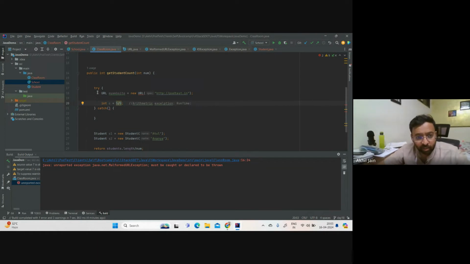Now you can see you have two lines of code which can result in different errors. This line can result in a MalformedURLException, and this line can result in another type of exception, which is an arithmetic exception. And you can see here the compiler is not complaining, because this is beyond what the compiler can know. They cannot make a judgment here. That's why these are considered runtime exceptions, because the compiler cannot have a look at it.